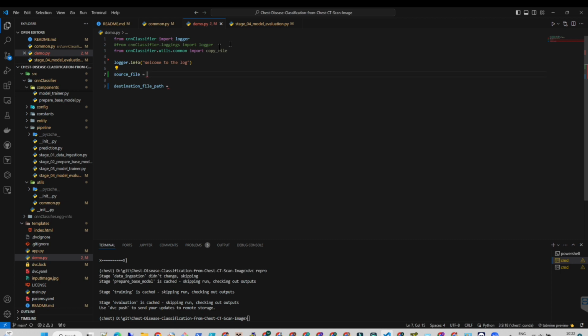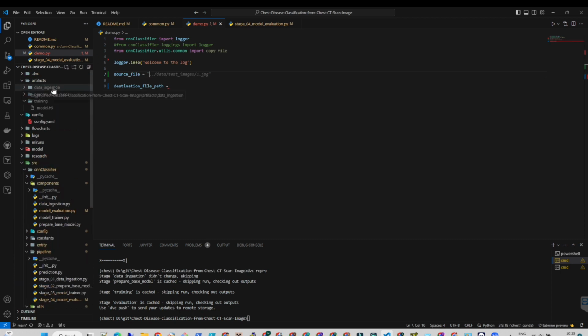Okay, now where is my file? It's basically in the artifact folder. If I go up here, it's in artifact and it's in the training folder. And what is the file name? So let me write artifact slash, and then I have training slash model dot h5. This is my source file, and what is my destination?